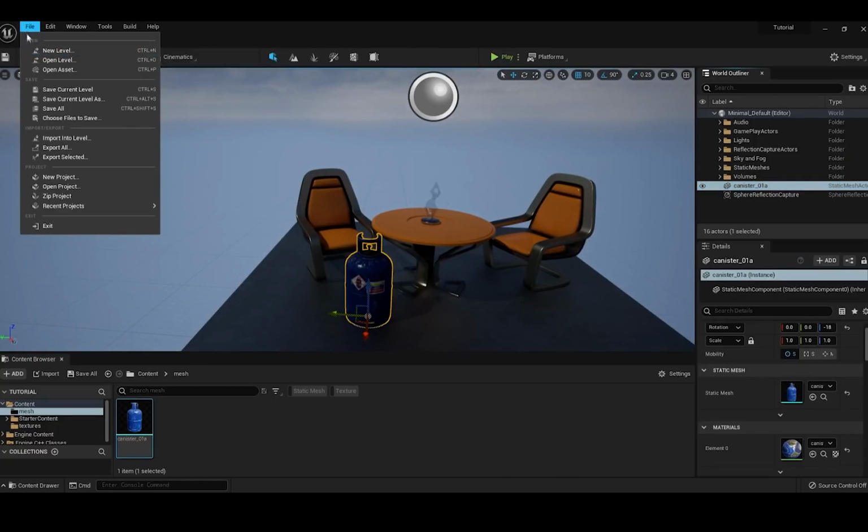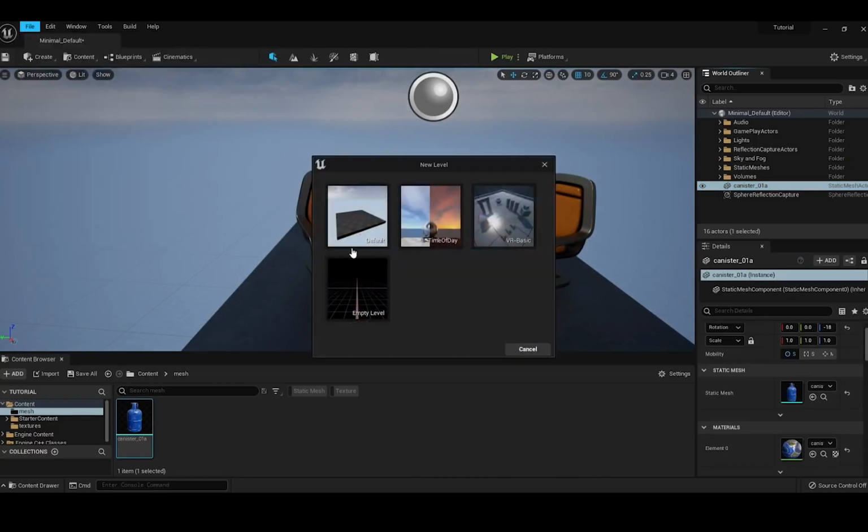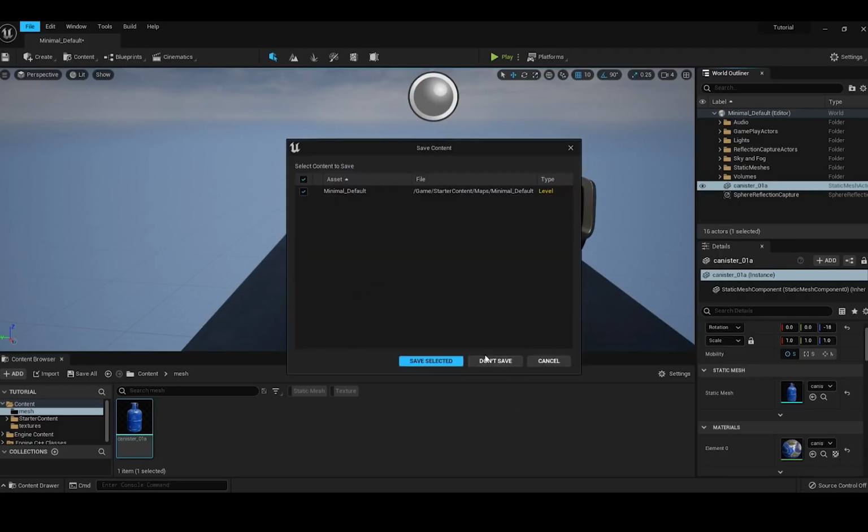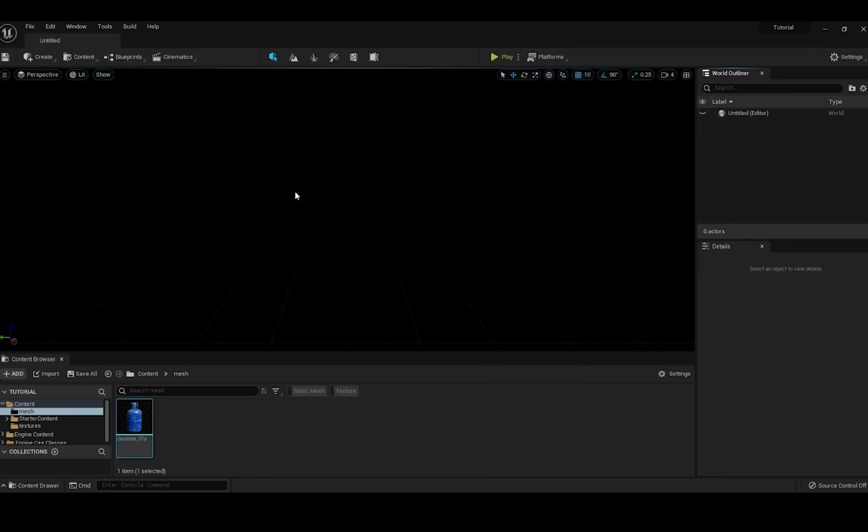So if we go up to the top and hit file and new level, and then let's just create an empty one. And let's not save it because we don't need to. Okay, so now we've just got a completely black empty level. There is nothingness, it's the void. An infinite void into nowhere. And we should start really just creating things.